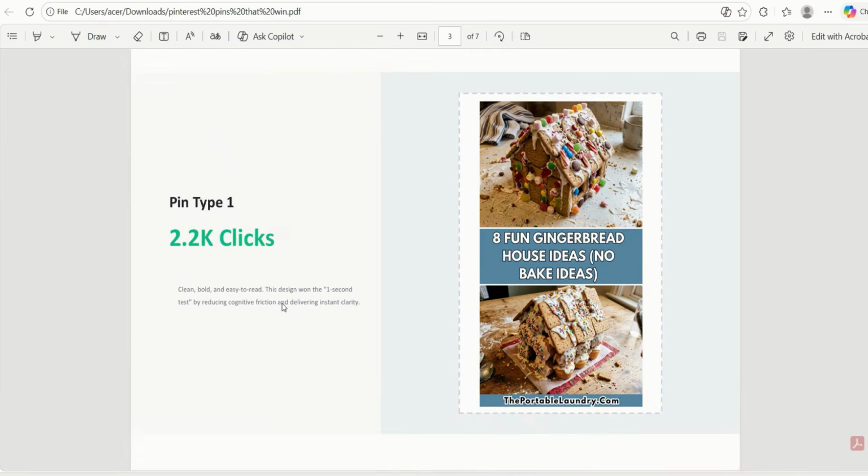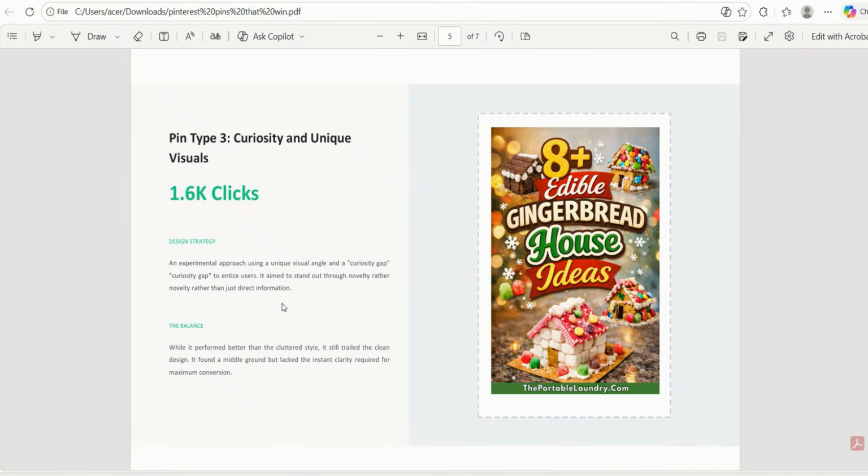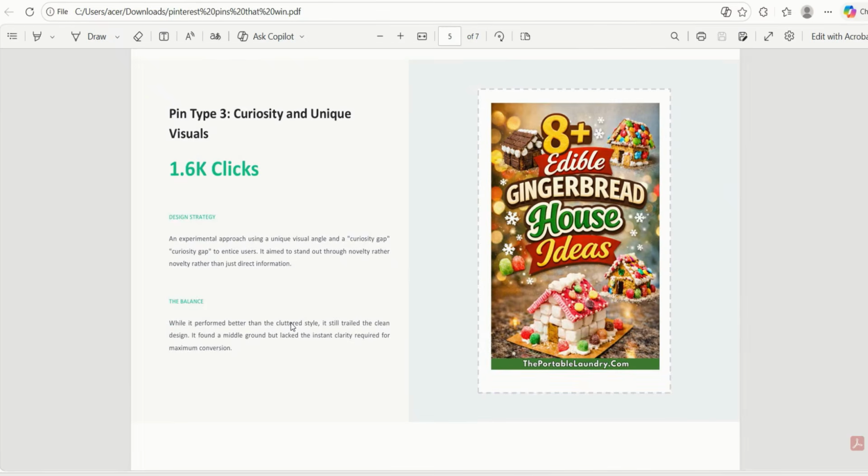And the third one that you see over here has a curiosity plus unique visual style. The third one was more experimental, guys. Different visual angle, slight curiosity factor, not too clean, not too cluttered. It performed better than the busy one, around 1,600 clicks, but still not as strong as the first one.